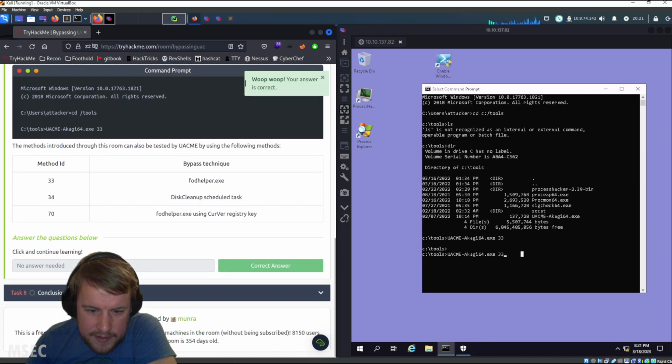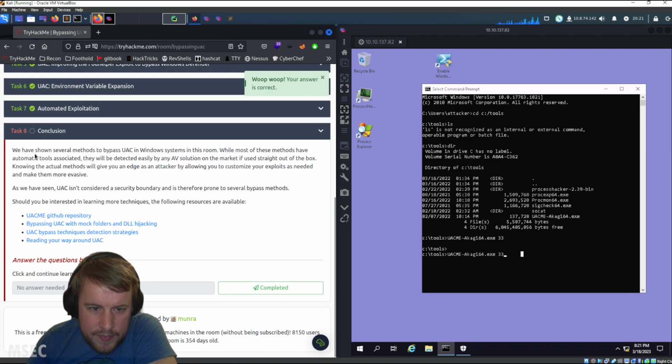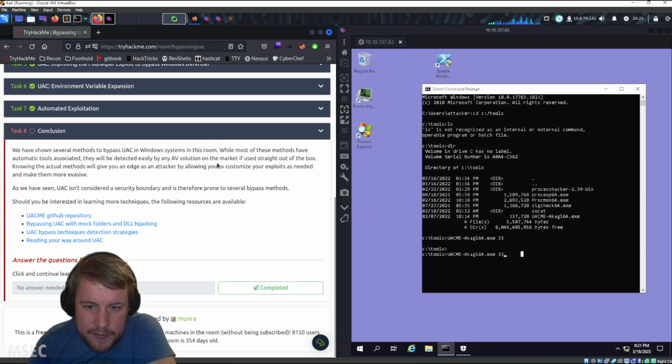And then conclusion. We've shown several methods to bypass UAC in Windows in this room. While most of these methods have automatic tools associated, they'll be detected easily by AV on the market if used straight out of the box. Knowing the actual method will give you an edge as an attacker by allowing you to customize your exploit as needed and make them more evasive. As we've seen, UAC isn't considered a security boundary and is therefore prone to several bypass methods. Should you be interested in learning more techniques, the following resources are available.